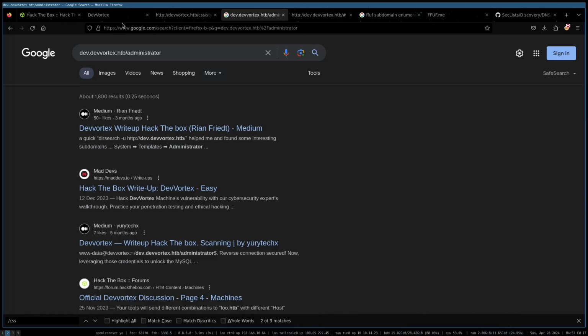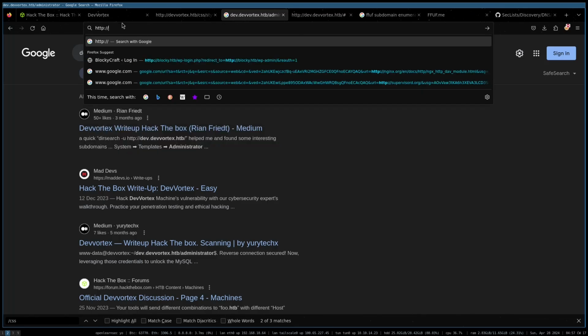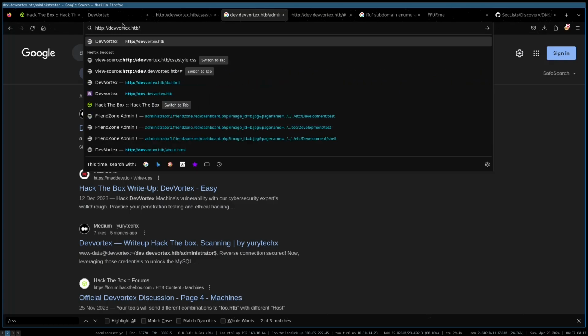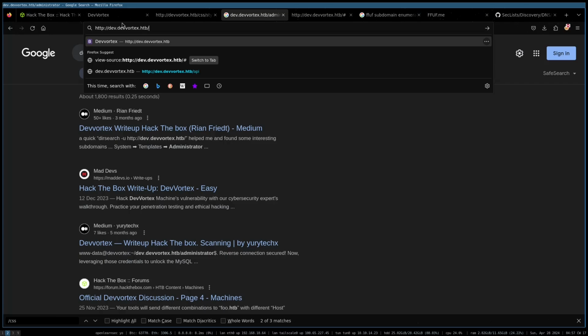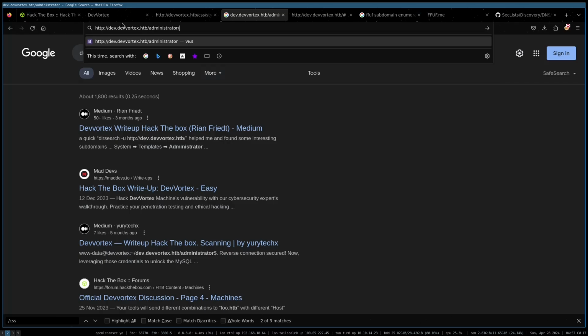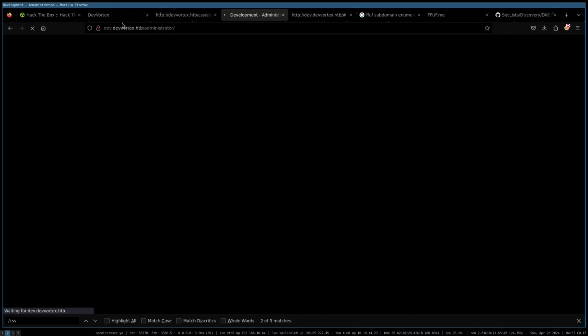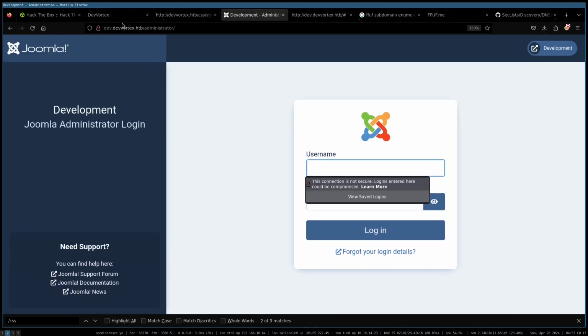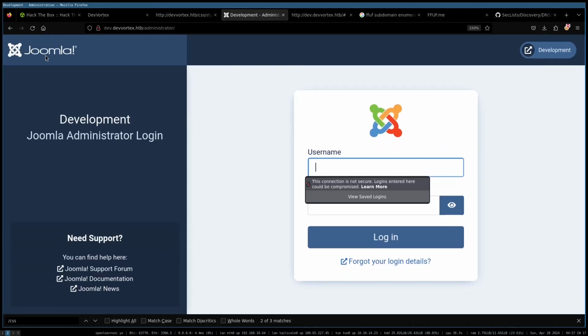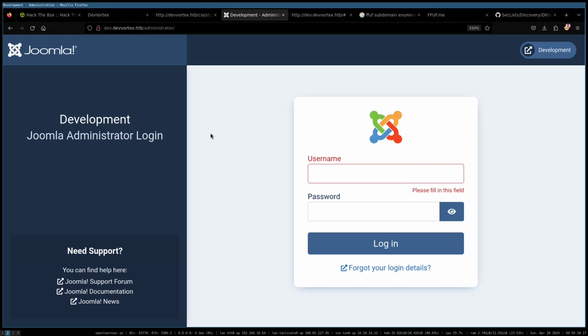No, we don't want the Google write-up. We want dev.devvortex administrator. Aha! Joomla. So I am old enough to remember that Joomla is a content management system written in PHP.